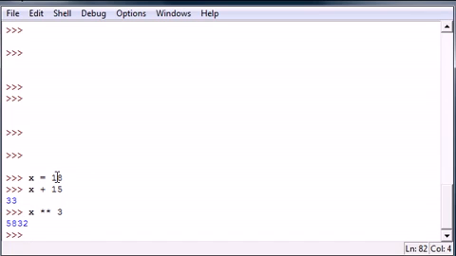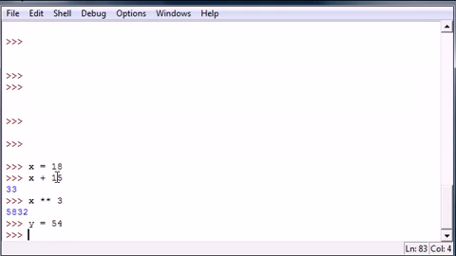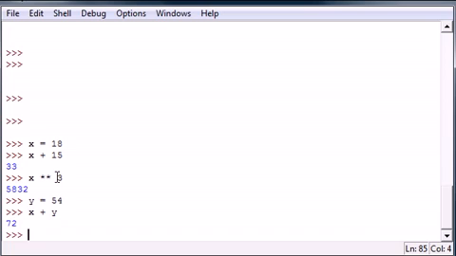You can also have more than one variable at a time. So x equals 18 right now. You can also have y equals 54. Press enter. We now have two variables stored in our computer. x is equal to 18 and y is equal to 54. Now you can use both of these in the same function if you want. x plus y equals 18 plus 54 equals 72. And you can keep going on and on like this.